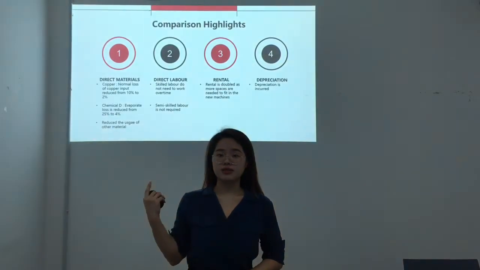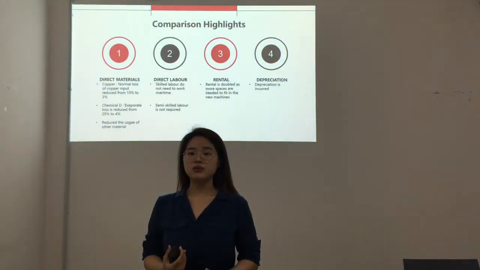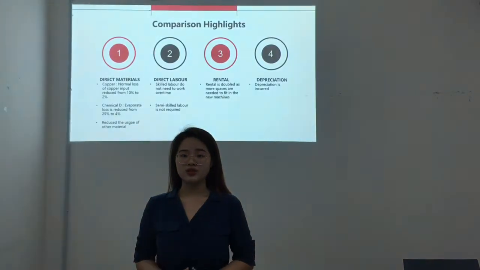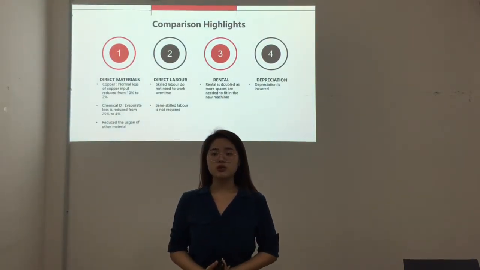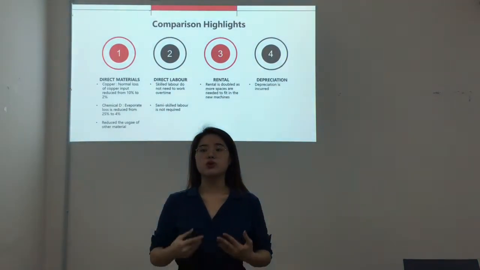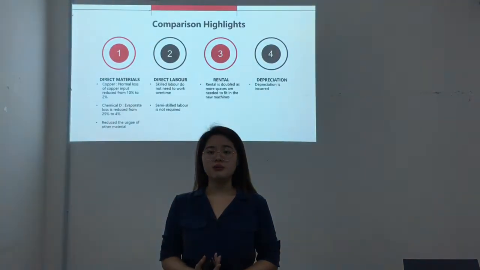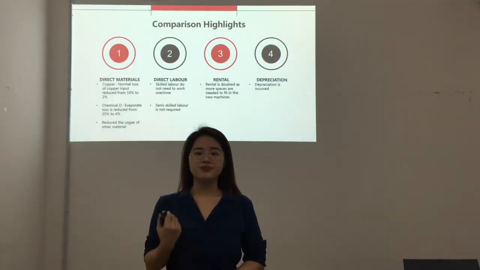Under operating expenses, the rental in machine intensive production is doubled as the new machines need more space to fit in the factory. Furthermore, depreciation costs also needed to include in the budget. Overall, we can see that after transforming to capital-intensive production, the company is able to save a lot on cost at the same time increase its productivity level.